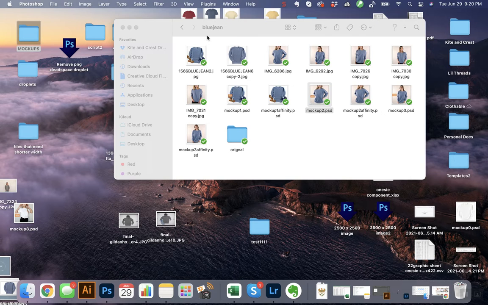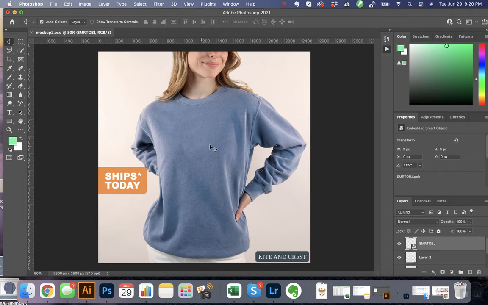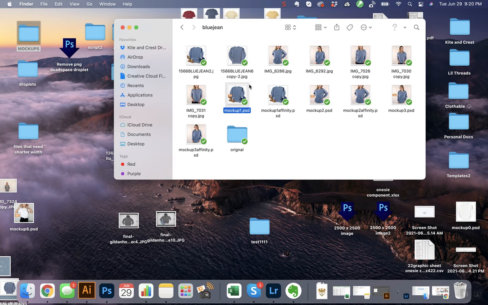If not, you can quickly change that if you see that the ships today looks really small or really big, but they should already all be the same size, so it shouldn't be an issue. So I just need you to come in here and go through these images and add in what I just showed you, the ships today and whatnot.